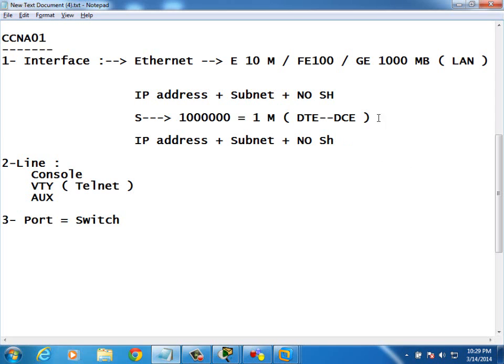Okay, but how about serial? Serial is different. They call it a wide area network. Okay, what is the idea of serial? I just need to understand what the difference is between serial and Ethernet. Okay, first of all, serial connects router to router only. But Ethernet can connect router to router and also connect router to switch.